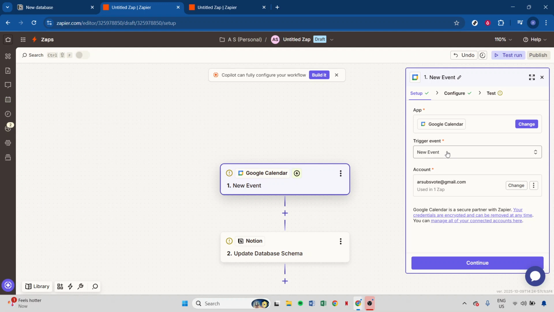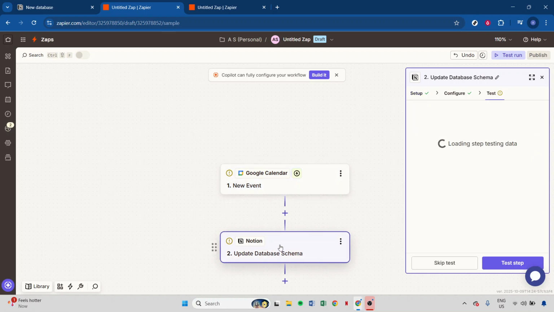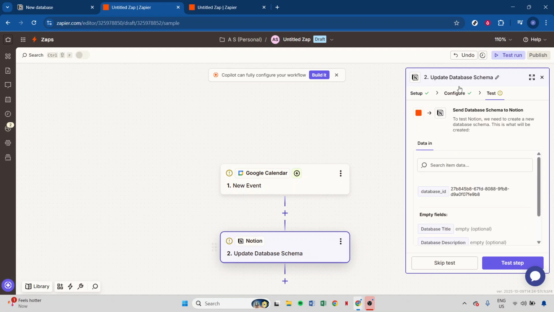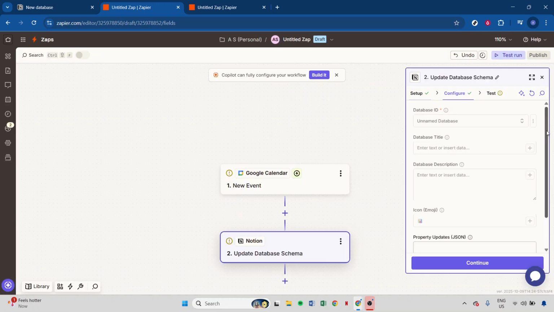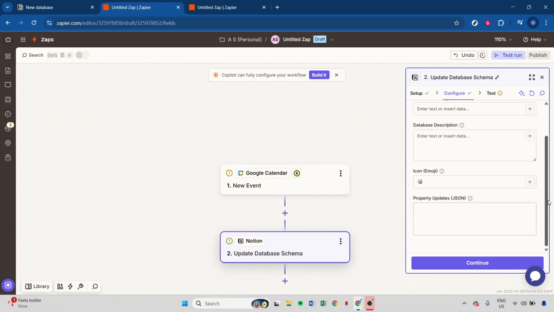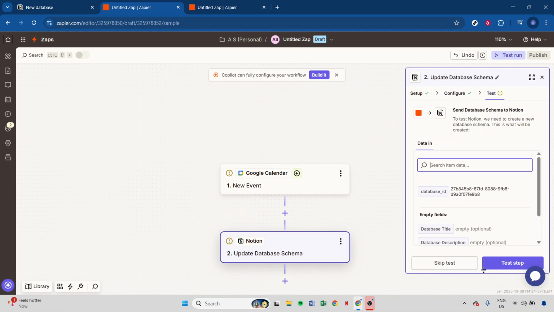For the action, select Notion. Here you can either create database item or update database item. You need to connect these actions with the right Google Calendar fields. For instance, map the event title to name, event date, time to date, and the description to notes in Notion. This ensures all critical data is transferred accurately. Once you've set this up, test the Zap to make sure everything's working perfectly. If it passes the test, go ahead and turn it on.